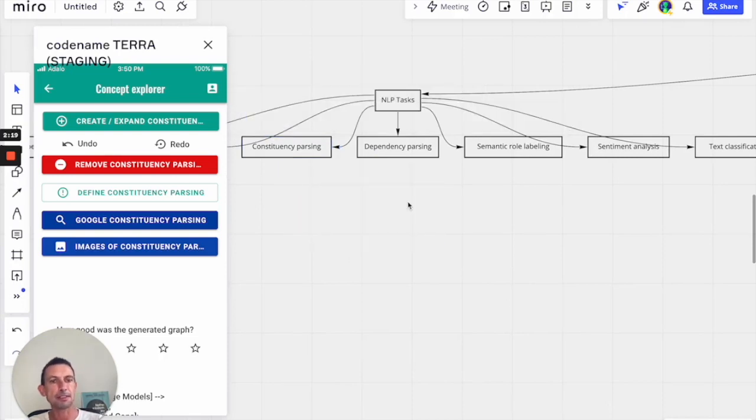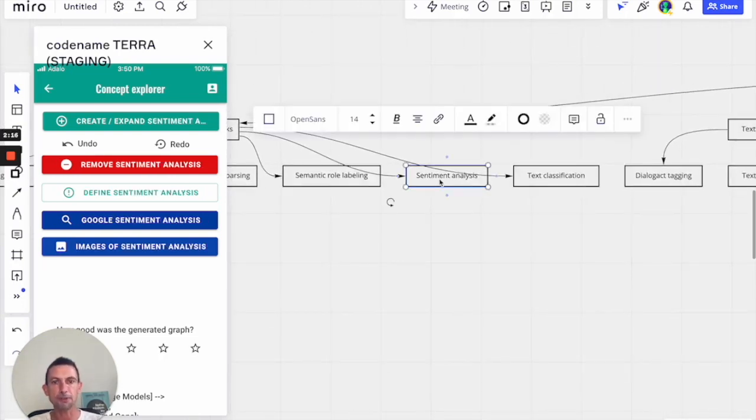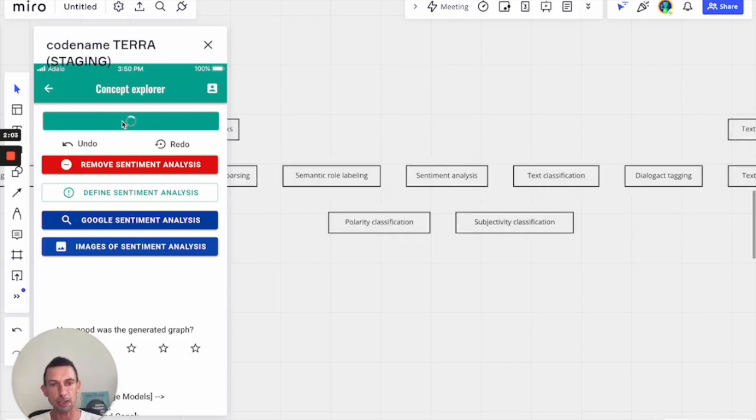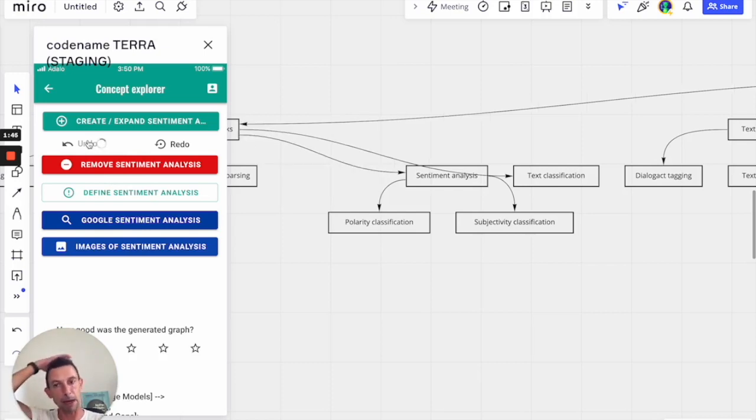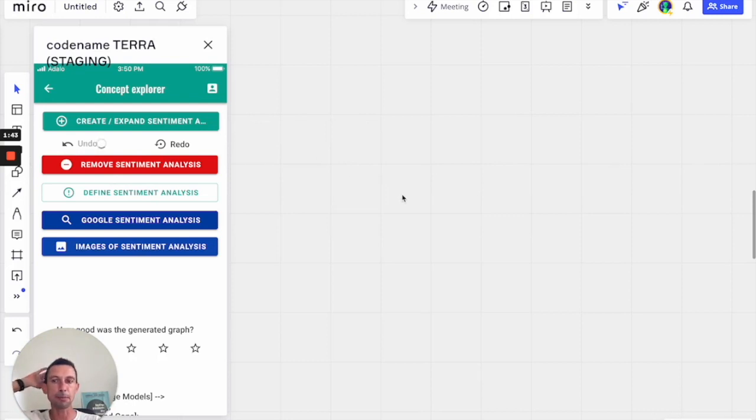I'm going to delete this, and I'm going to just show something different, which is I can expand the node. I can select the node, I click this, GPT-3 is called again with the previous graph loaded, and it's telling it, hey, can you expand on this one? So here we saw that it expanded into polarity classification and subjectivity classification. I also have a remove if I want to clean one of these nodes, or I can do a simple undo to remove my last action. So it's going to undo my last action.